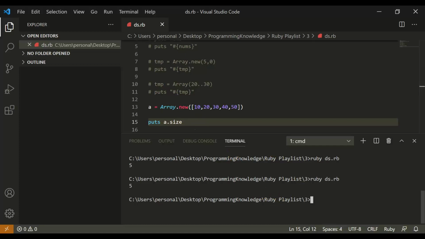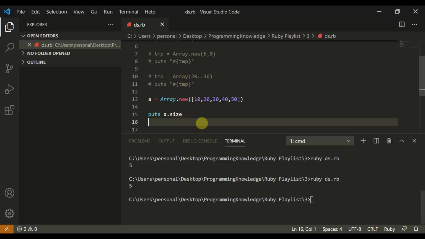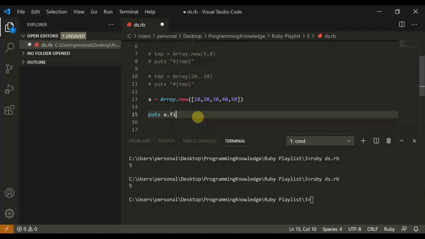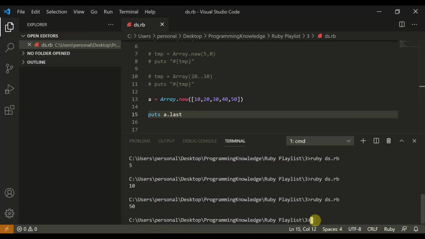Another thing we can run is a.first and a.last. a.first would return me the first element. Let's run this: a.first gives 10. Now a.last would give me the last element, which is 50. So a.first returns 10, a.last 50, and size and length work perfectly fine. Okay, so we can run these commands to have a better overview. Another thing we can have is push and pop. I'll show you push and pop.